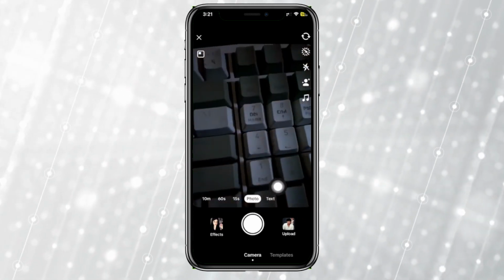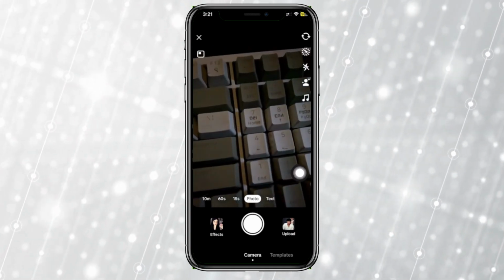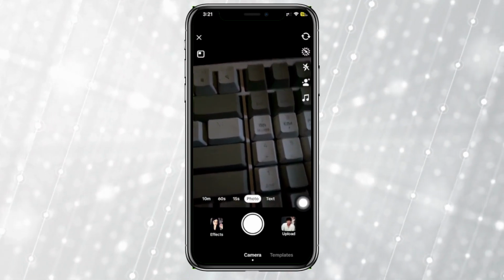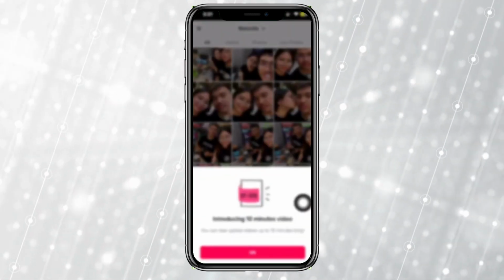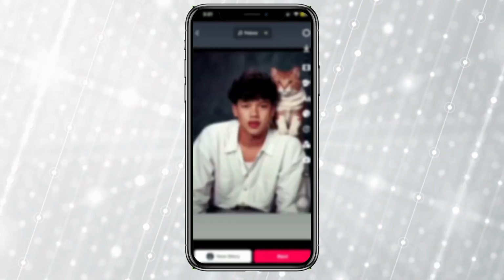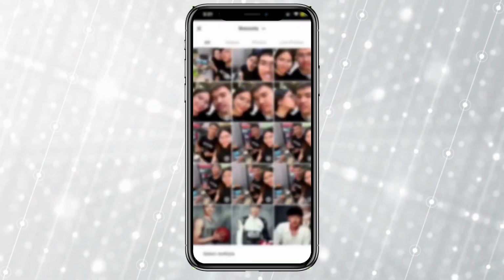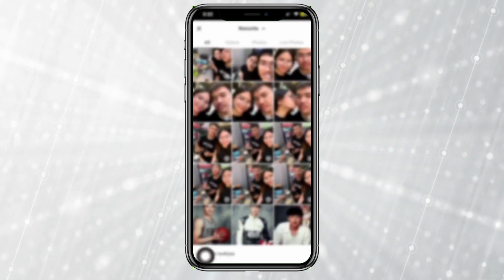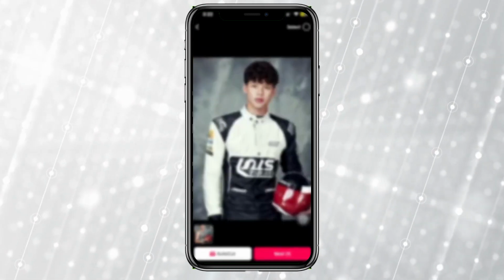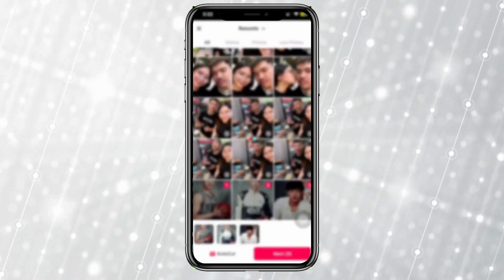So what I want to do is choose the photos that I want to upload. In this case, I'm going to tap on the upload option right here and choose those decorative photos. I can choose multiple photos by tapping the option to select multiple and choosing multiple photos. Then tap on next.